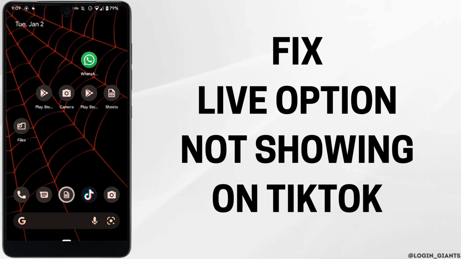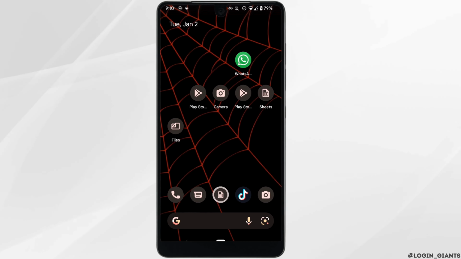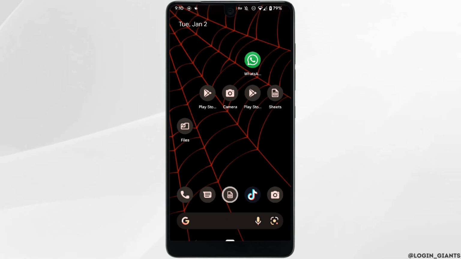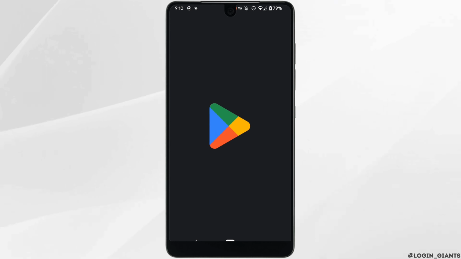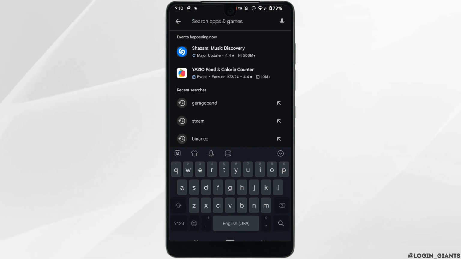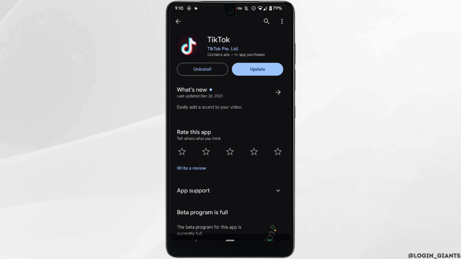How to fix live option not showing on TikTok. So the very first thing you want to do is to head over to your Play Store or an App Store. In the search bar, search for TikTok. Head over to this app.